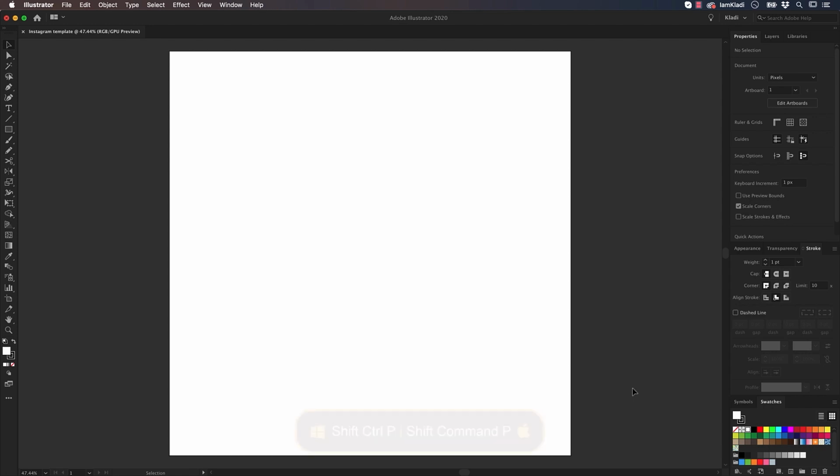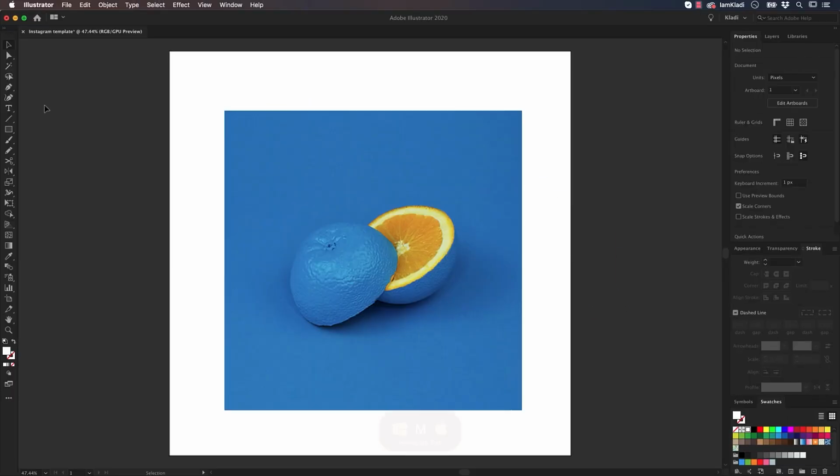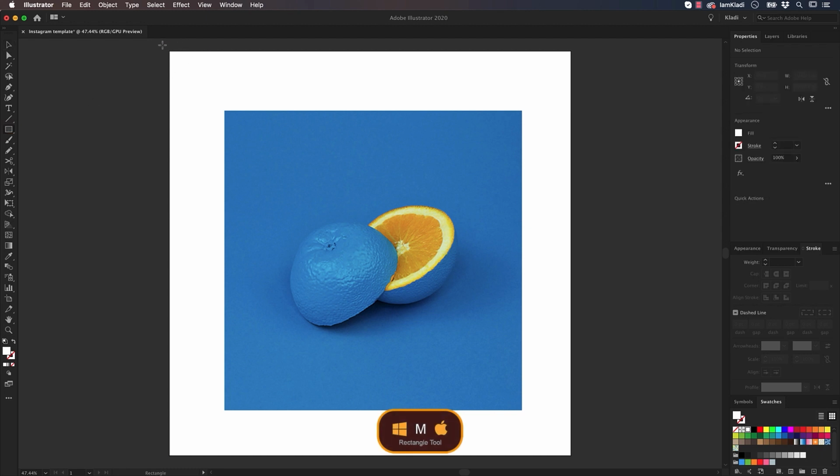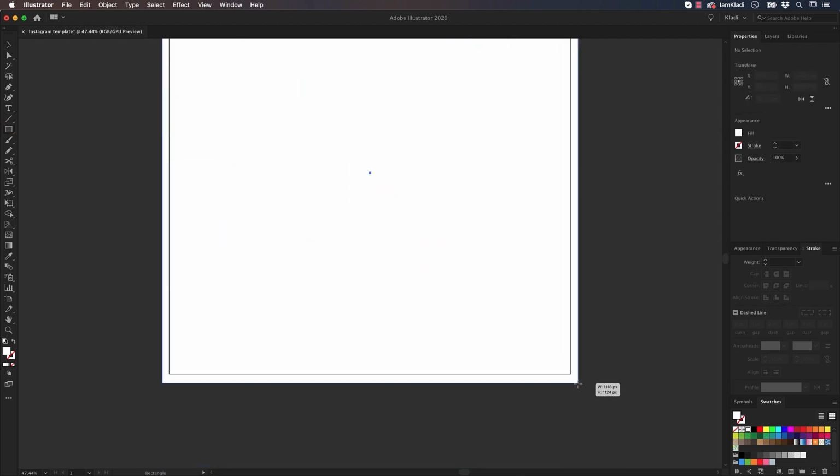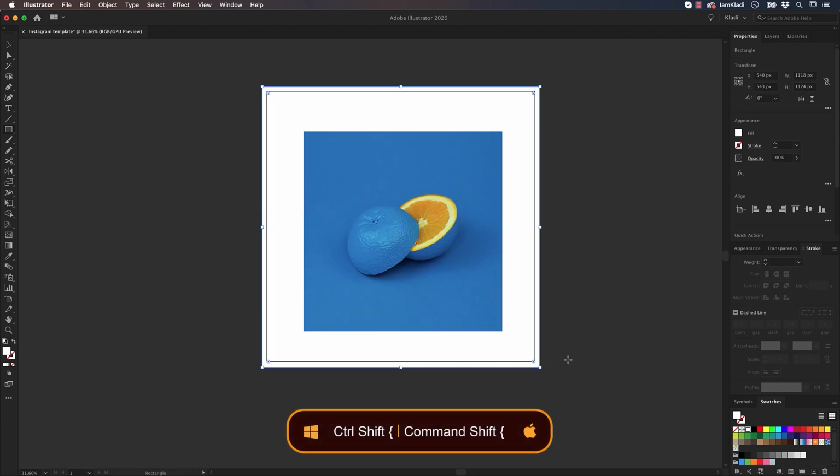Let's introduce the asset on the file. Click on Shift Command P, that's Shift Control P on Windows, to place image number one. Click once in the middle of the artboard. Let's select the rectangle tool and click and drag to create a shape over the artboard and bring it to the back using the shortcut Command Shift Curly Bracket. That's Control Shift Curly Bracket on Windows.